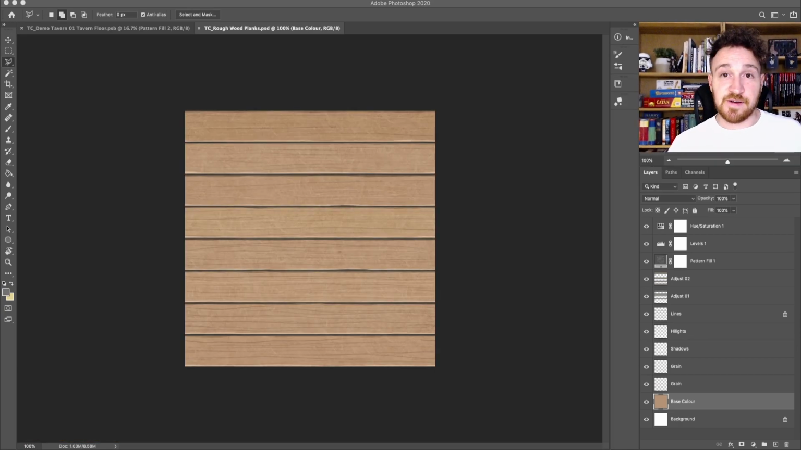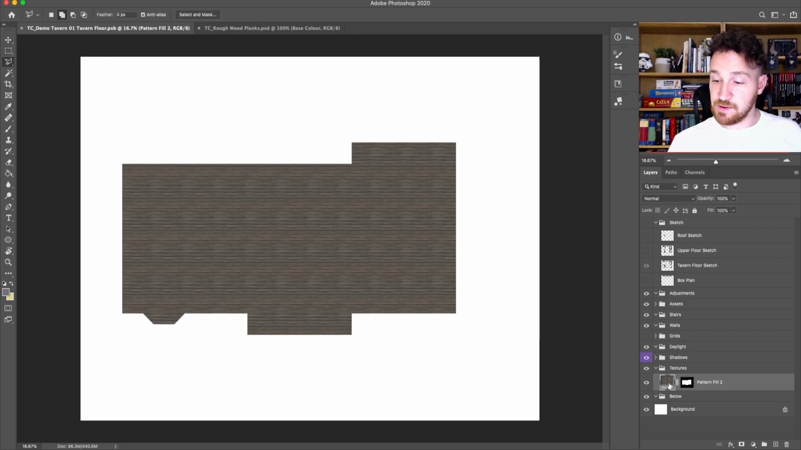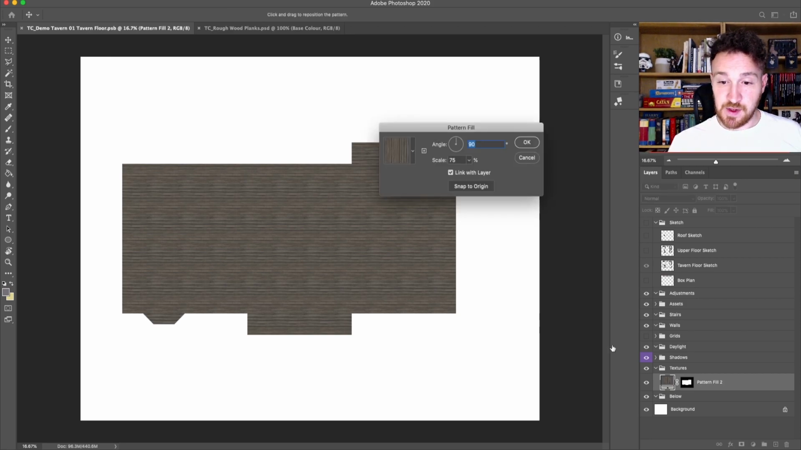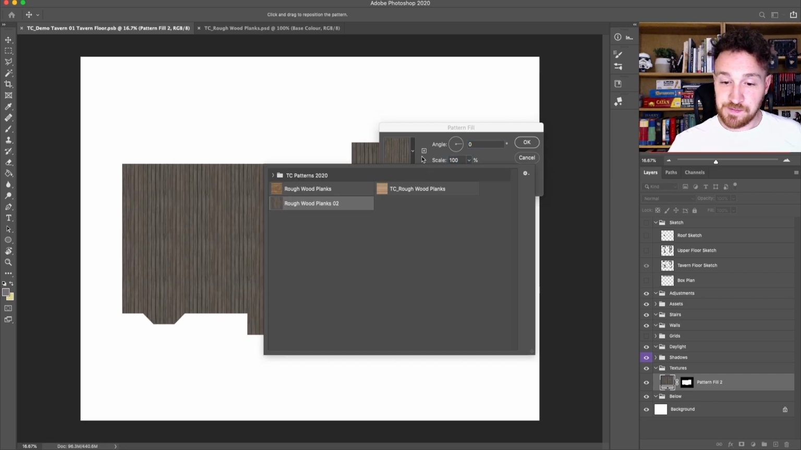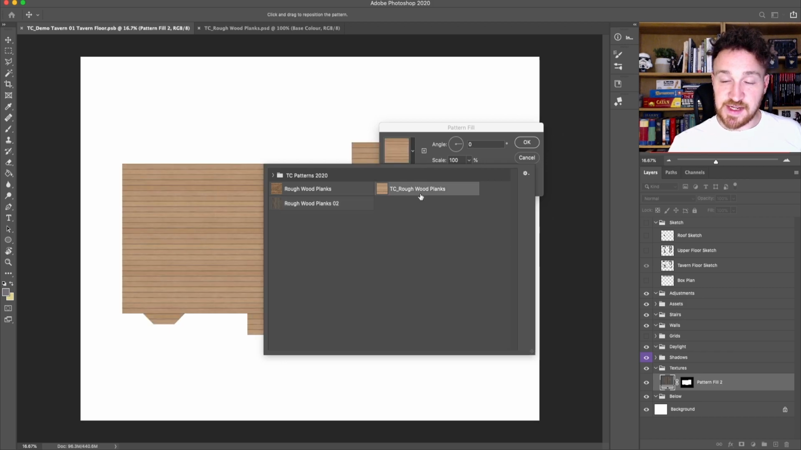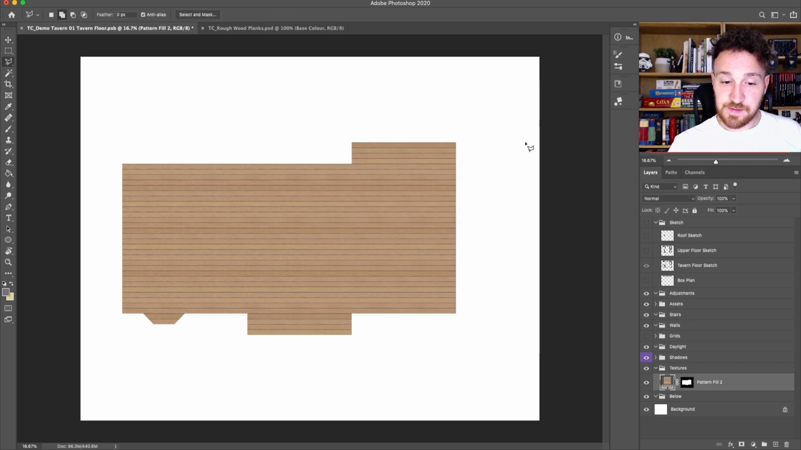So now that we have our finished texture, we will just go and apply it to our tavern floor and see how it looks. Now we need to remember, of course, that we adjusted the angle before and the scale. So let's just reset those. And we'll go and choose our TC rough wood planks.